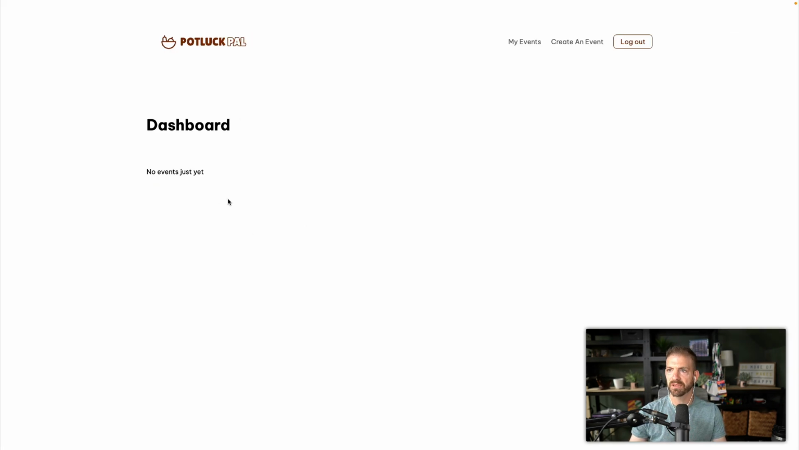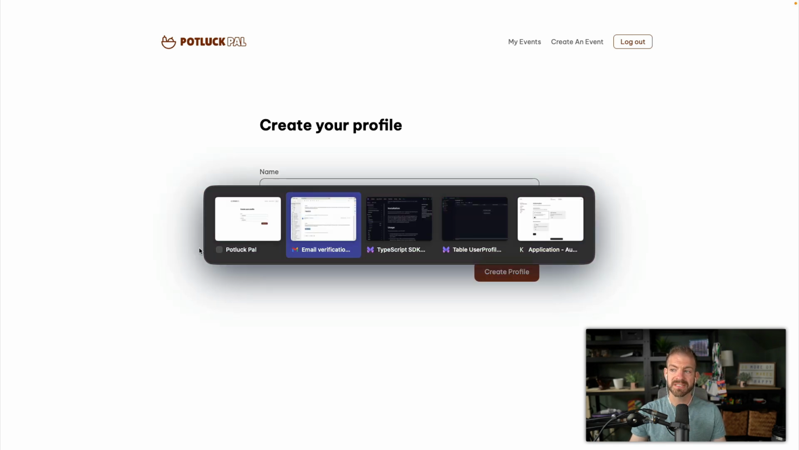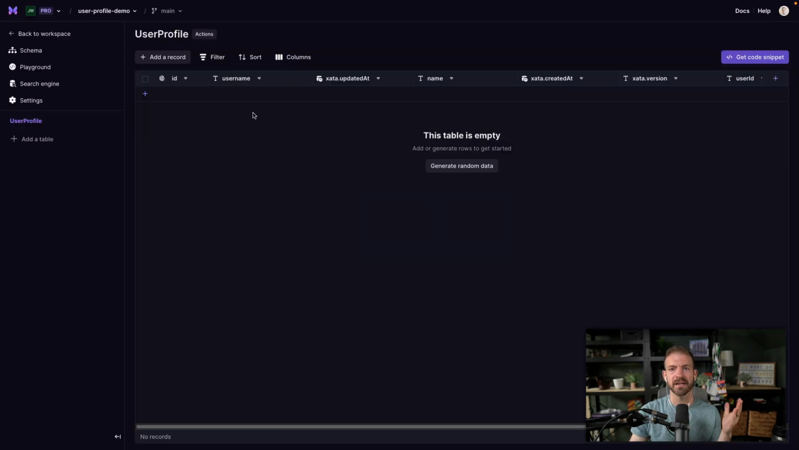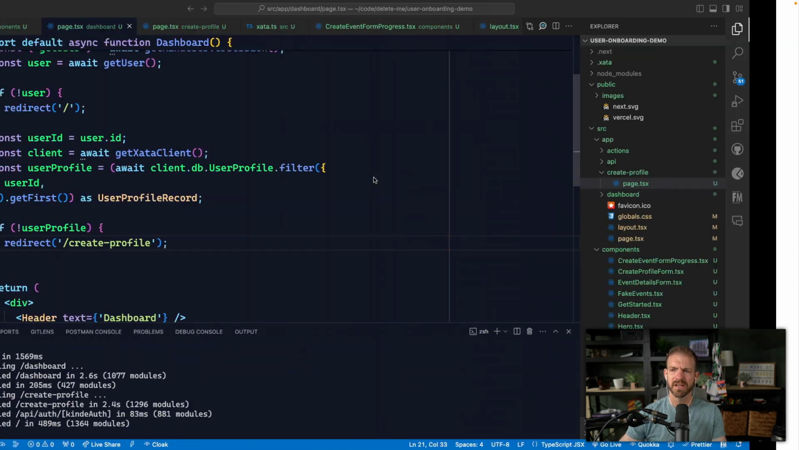So if we come back to the application and refresh on our dashboard page, we should see that we get redirected to the create your profile page. And again, this has the information already ready to handle the loading state and the checking for the username. Now, the way this is working for the username is it's just doing a query inside of this user profile table with Xata to see if that username already exists inside of the database. Now, again, it also does some debouncing to make sure it's not sending a request every time something changes on the input. It has a delay, I think, of 500 milliseconds.